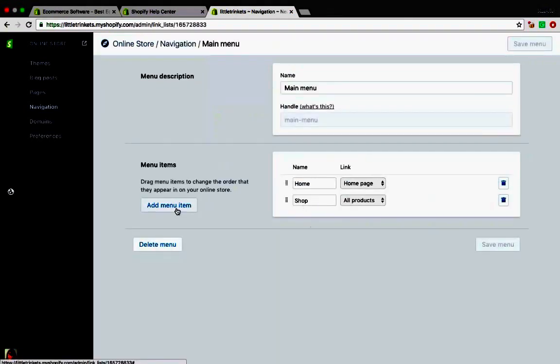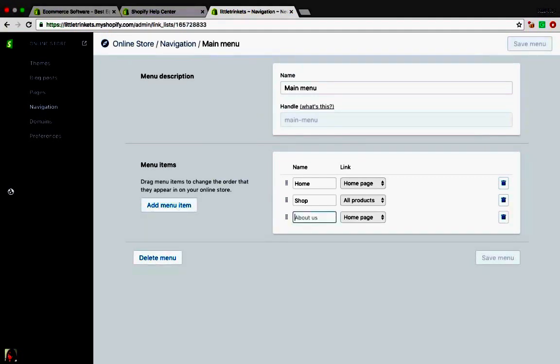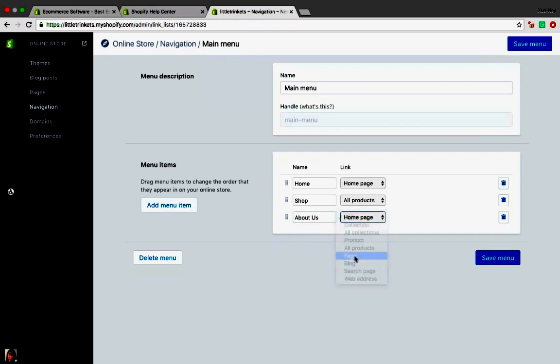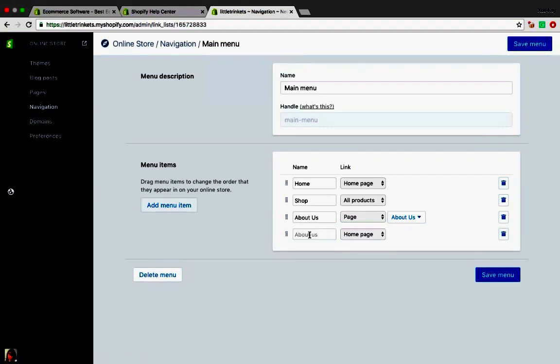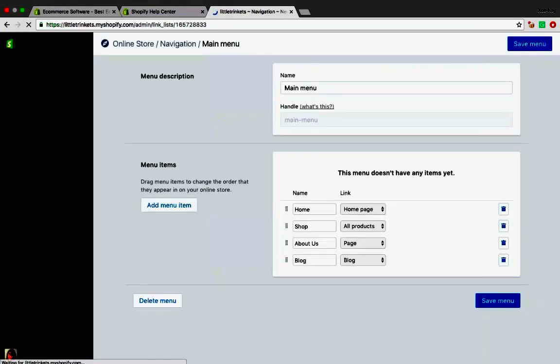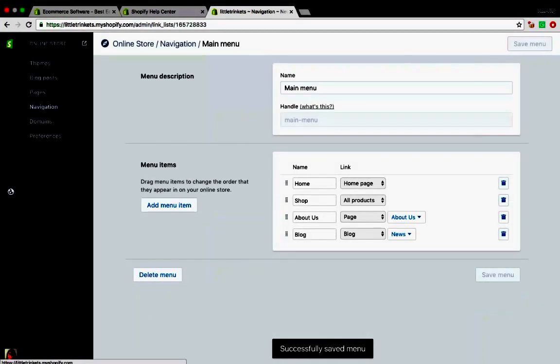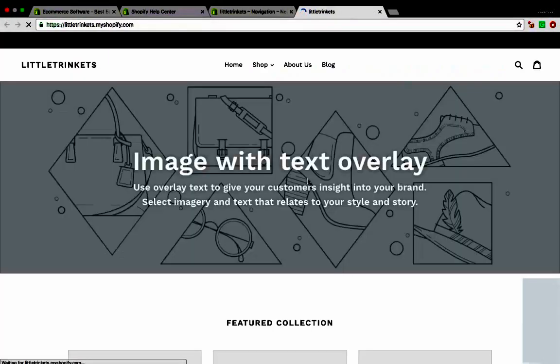So for instance, I added an About Us, and I use the page tool, and I want to use the About Us. I also have a blog. I wanted to link to the blog tool, and it's under news. Save item. So if I view my website again, I now have shop, About Us, and blog.